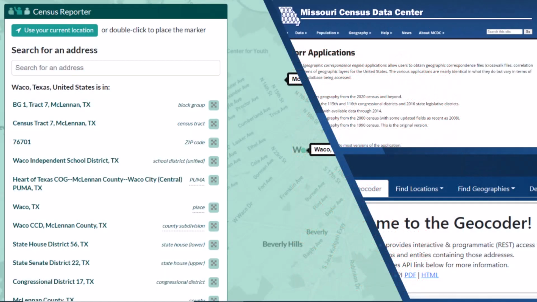Stick with Vicki today as she shows you how to use different geography-related tools such as GEOCOOR, Census Reporter, Geocoder, and data.census.gov to help you answer your geography-related questions.